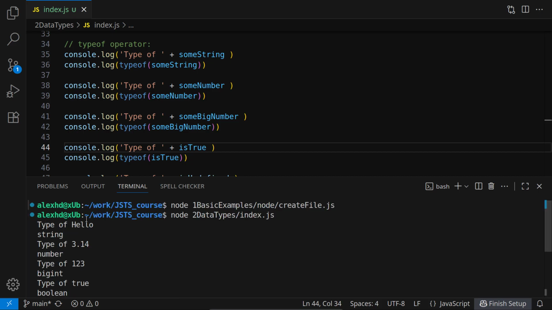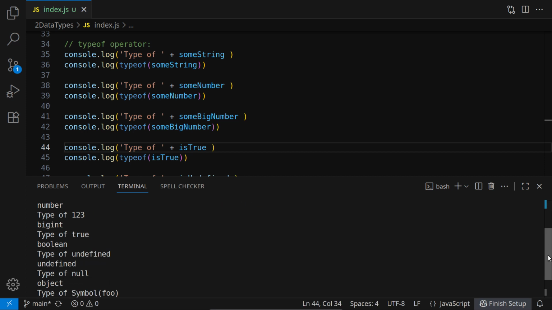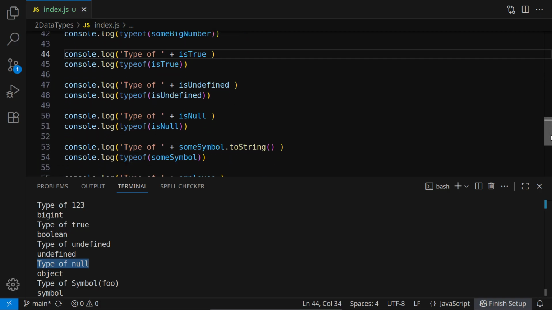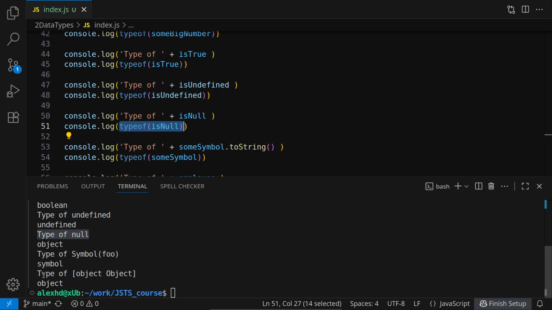And you can see that typeof hello is string, typeof 3.14 is number, and so on. The typeof null is object. This is very interesting, and it's a key point to have in mind. The typeof symbol is symbol, and then the typeof a more complex object is again object.